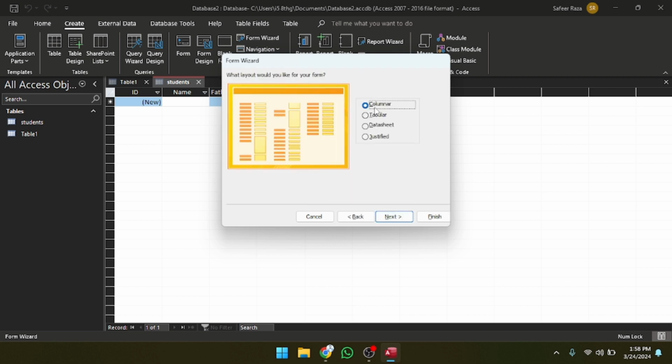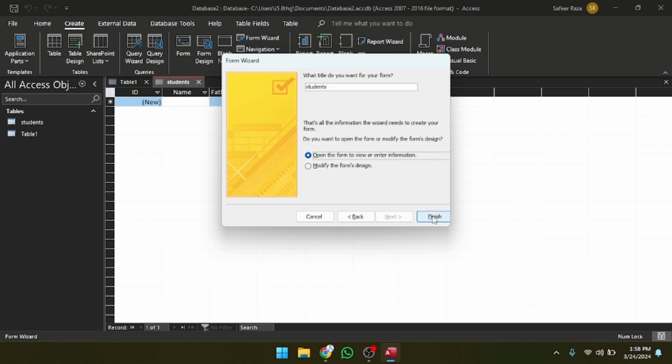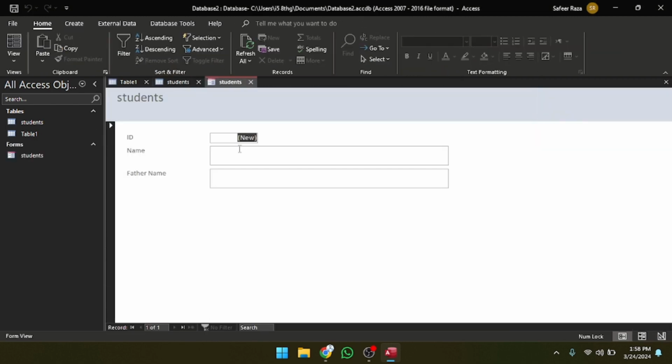Now we need to leave it as default, and click on Next, and now simply click on Finish, and the form will be created. As you can see, the form is created. Now you simply need to put the data here, and the data will be automatically saved into your table. Now you need to press Enter, and the data will be automatically saved into your database.